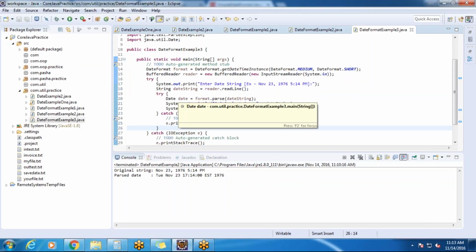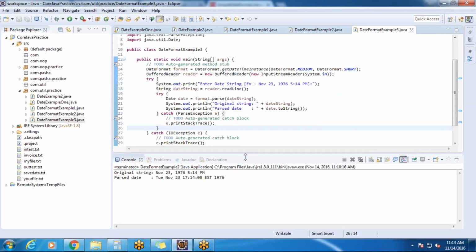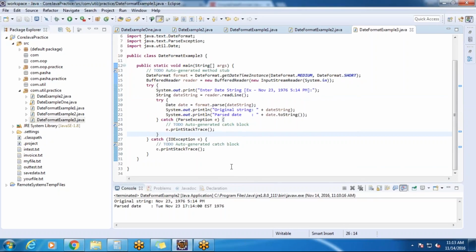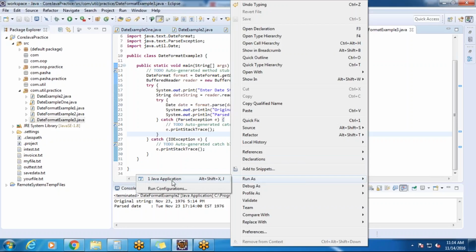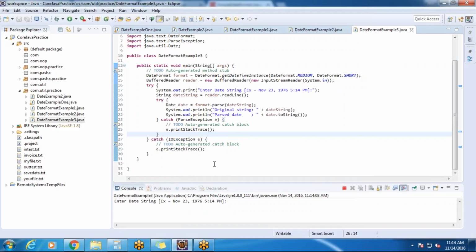Okay. So your date string value is getting formatted there. I mean it is going to get converted there and it is going to parse it. Save this, run this, let's see what it is going to do. So instead of hard coding the value of date string, we would like to read it. So it is prompting me to enter the date string on my console. Enter some date.